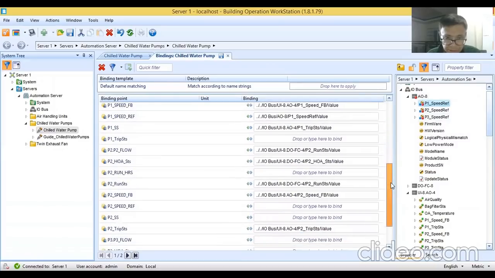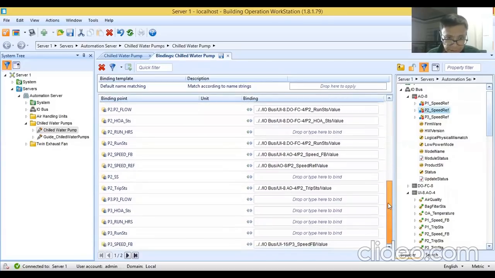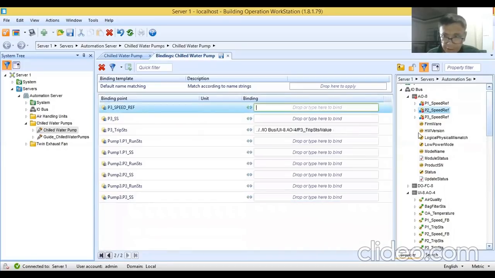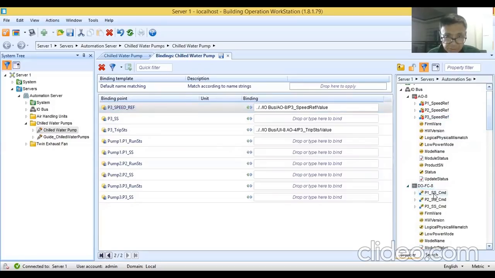Now, I already explained in the earlier part of this tutorial why I have a red circle here: this analog output module 8 is not yet installed or connected to my IO bus. That is the reason it shows this. Okay, speed reference. Now I have here the start step command. Now enable, where do I connect it? I think it's here. Okay, it's here.